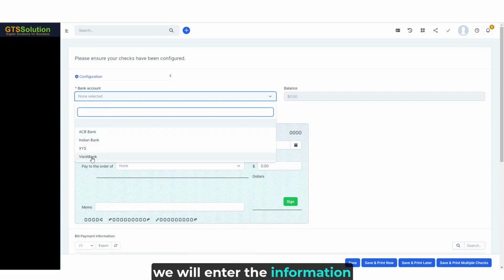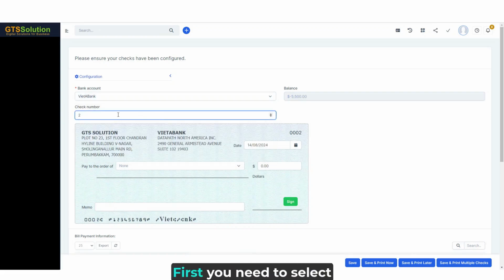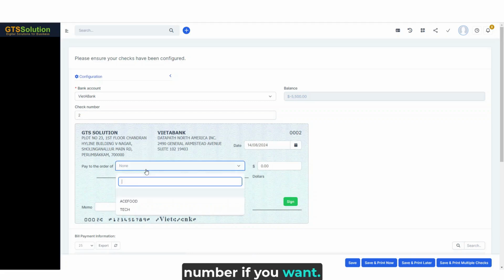Next, we will enter the information in the check. First, you need to select a bank account. The check number will automatically increase according to the selected bank account. If the bank account has no check, the default check number is 0. You can also enter a different number if you want.